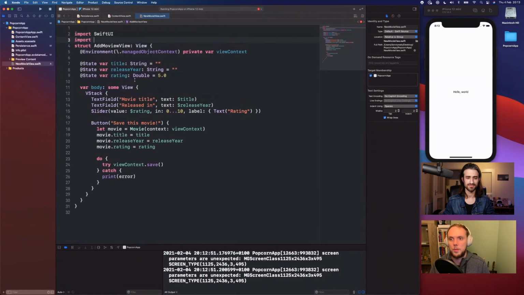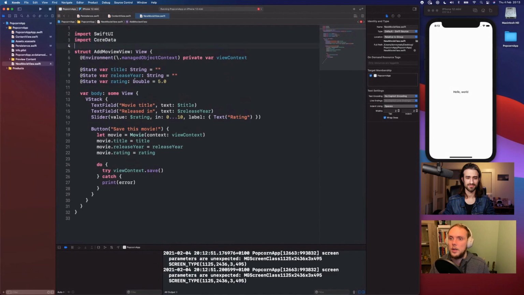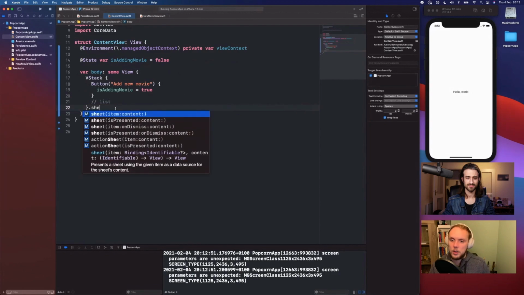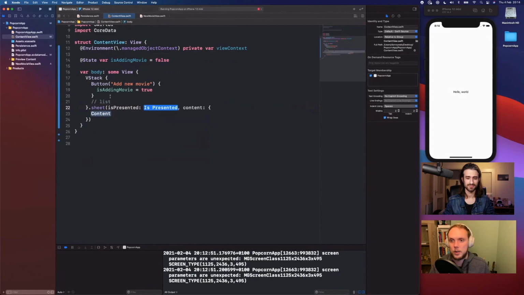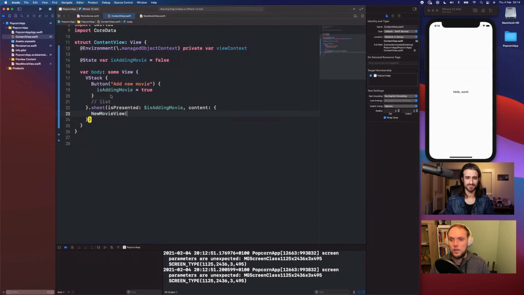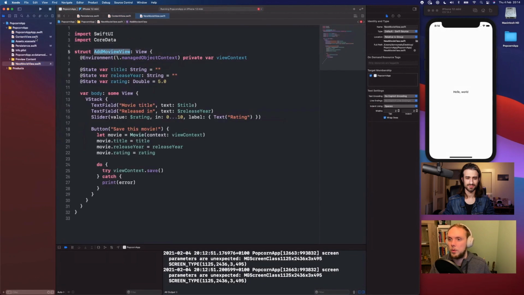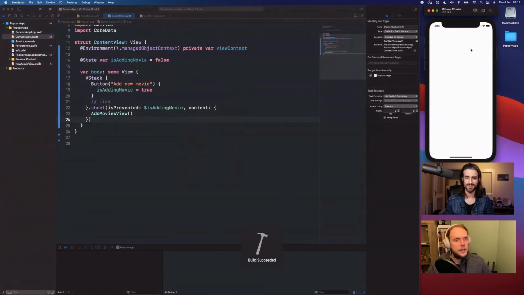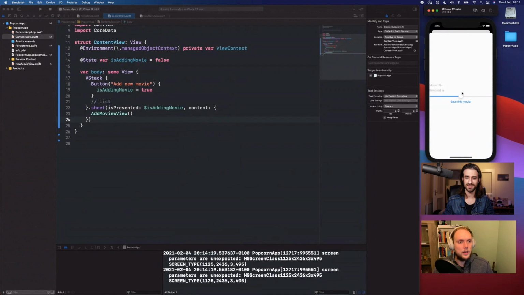Just to help Xcode a little bit with auto completion in the other file. Present a sheet. This presented is going to be binding to is adding movie. And the content will be our new movie view. Add movie view. Okay, so now we should have the button. And when we click it, we have our sheet.